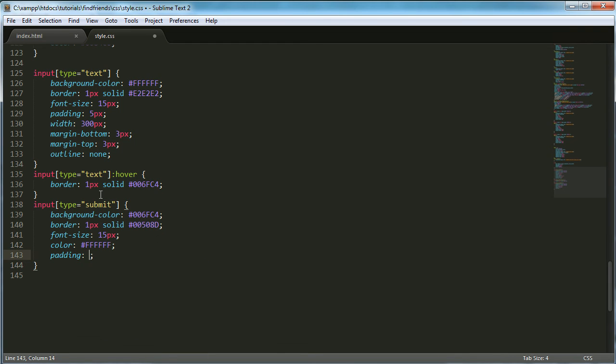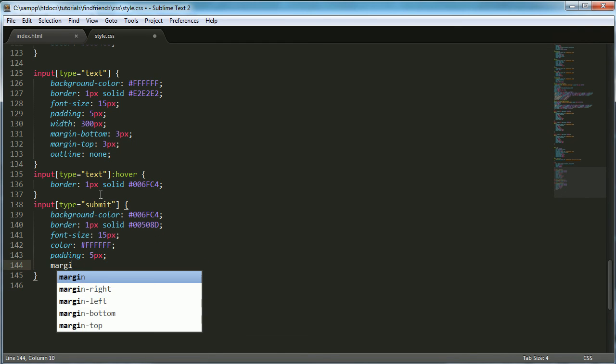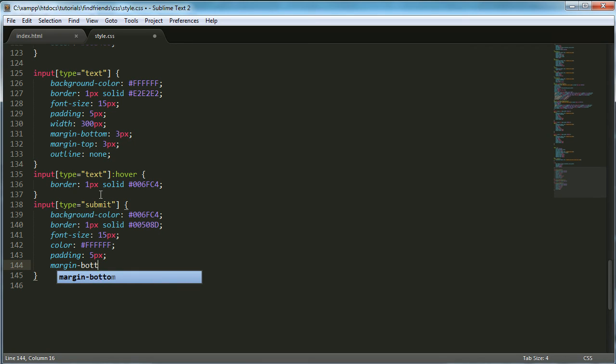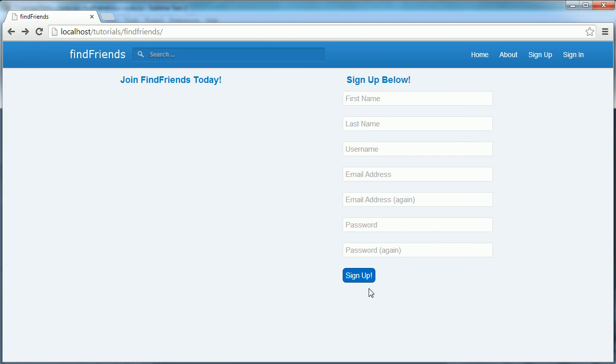the padding equal to 5 pixels, the margin bottom equal to 3 pixels, the margin top is going to be equal to 3 pixels also, and border radius is going to be 7 pixels. So as you can see now we have our sign up button working on our page, and now it doesn't look so boring. So that's it for this video.